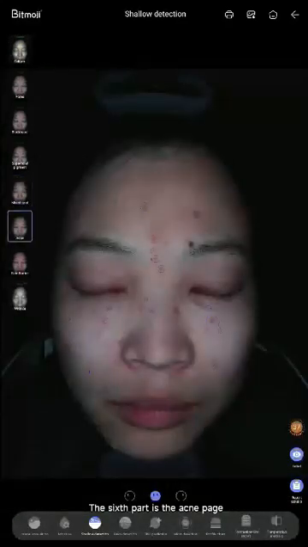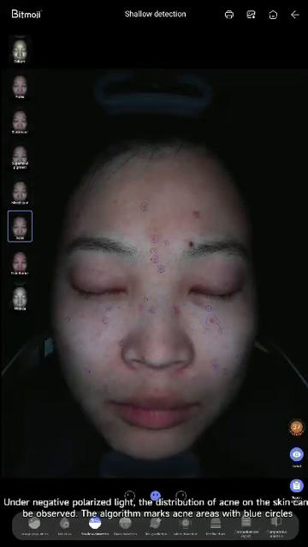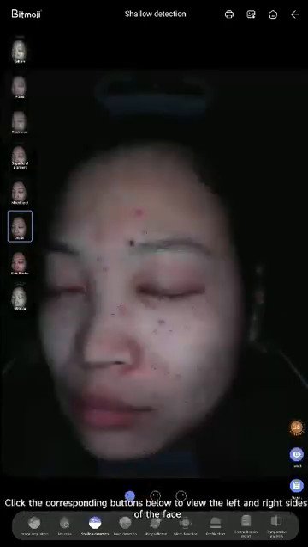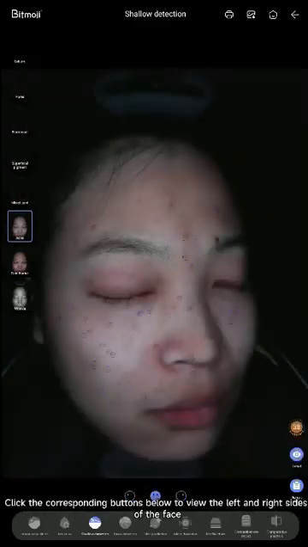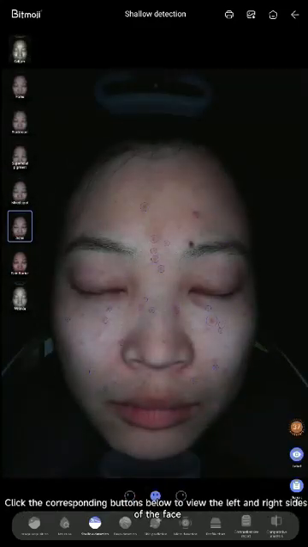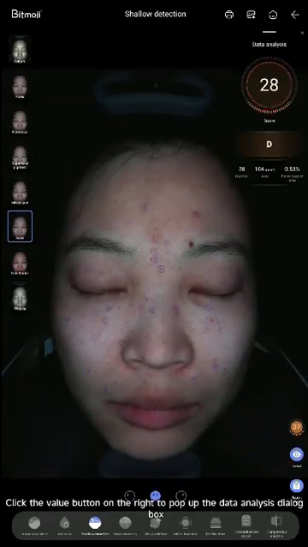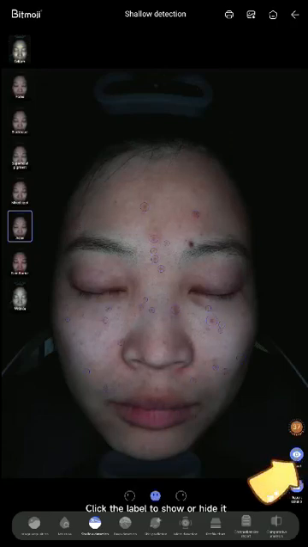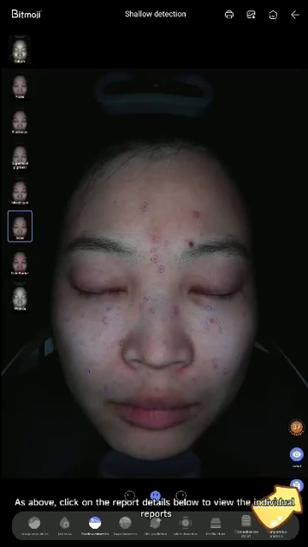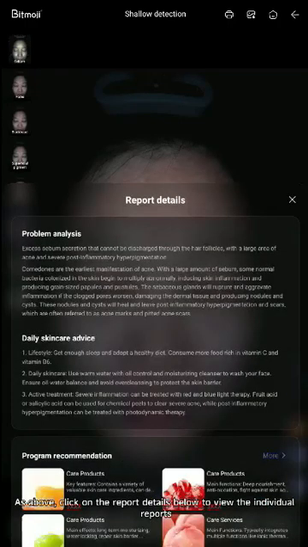The sixth part is the acne page. Under negative polarized light, the distribution of acne on the skin can be observed. The algorithm marks acne areas with blue circles. Click the corresponding buttons below to view the left and right sides of the face. Click the Value button on the right to pop up the Data Analysis dialog box. Click the label to show or hide it. As above, click on the report details below to view the individual reports.